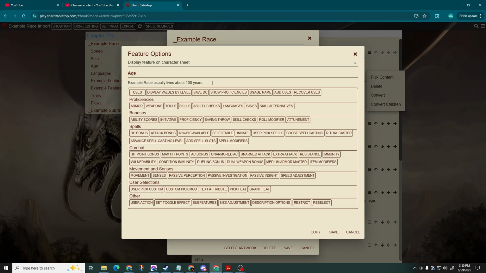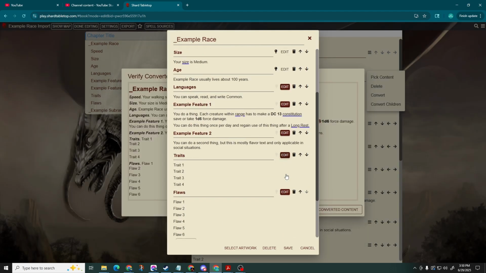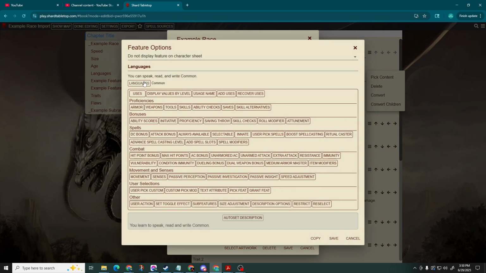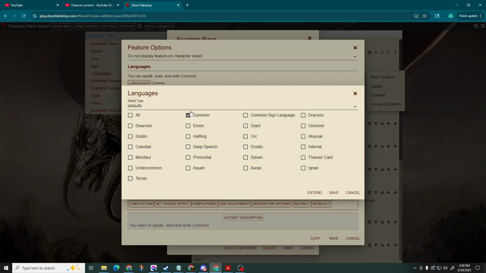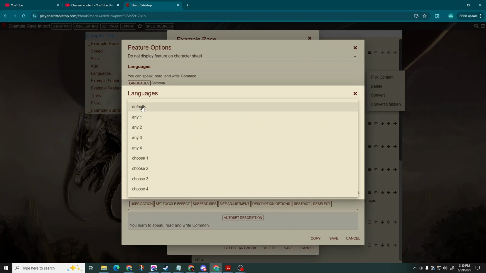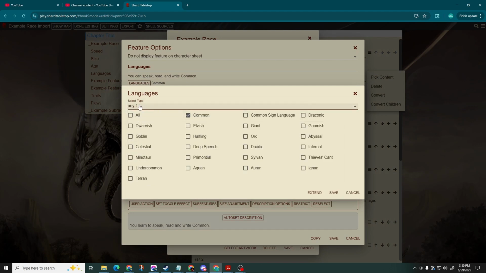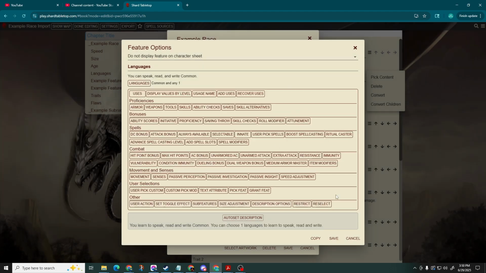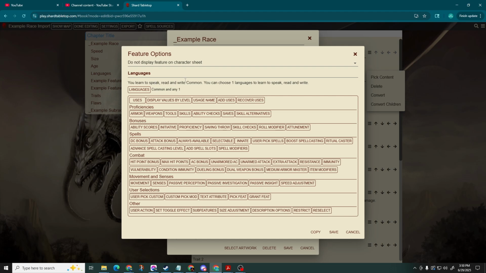Age is just flavor, which of course we'd want to not display on the character sheet because that's just flavor. Languages, you note that the Word file said common +1. Shard tends to just pick up the common, so we need to come in here and it picks up the common, but instead of default we would want anyone, so it would give us anyone plus common, and we save, and then we can click to change the auto set description. So now we read common plus one other language.